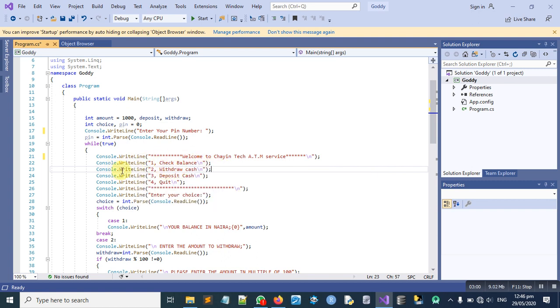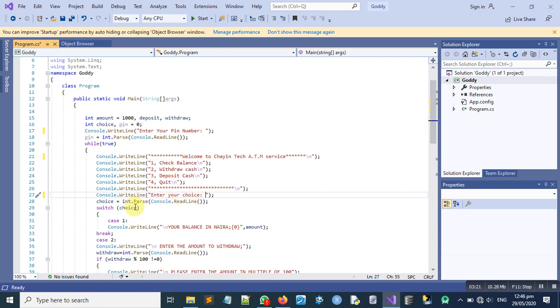Are you entering 1, 2, or 3? Any one of the 4, if it's entered here, is the choice that the person enters, which we have used as a variable here. So we assign int.Parse, which means we need to convert it also, just as we did to this one. Once you have done that, we need to switch now.